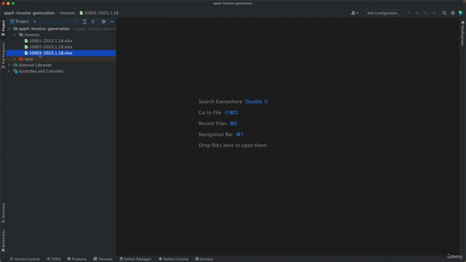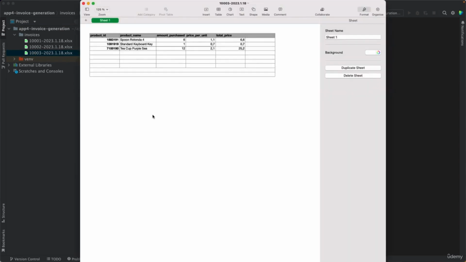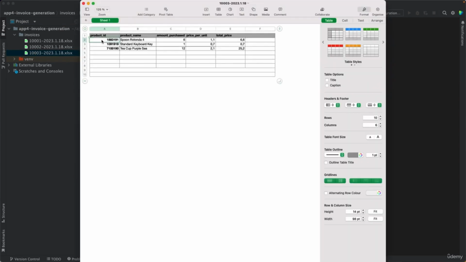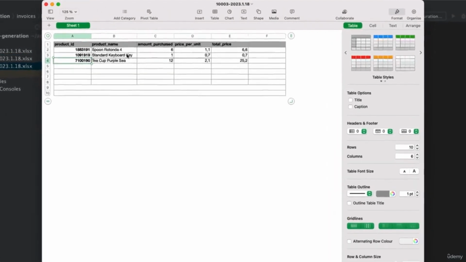So let's imagine a shop or a company where the employees sell services or products, and then they write these things they sell in Excel files. They make one Excel file for each client. For example, this Excel file here, which corresponds to the third file, with the name 10003-2023, etc. This file has these three products with product IDs, the product name, the amount purchased, the price per unit, and the total price, which is the amount purchased times the price per unit.